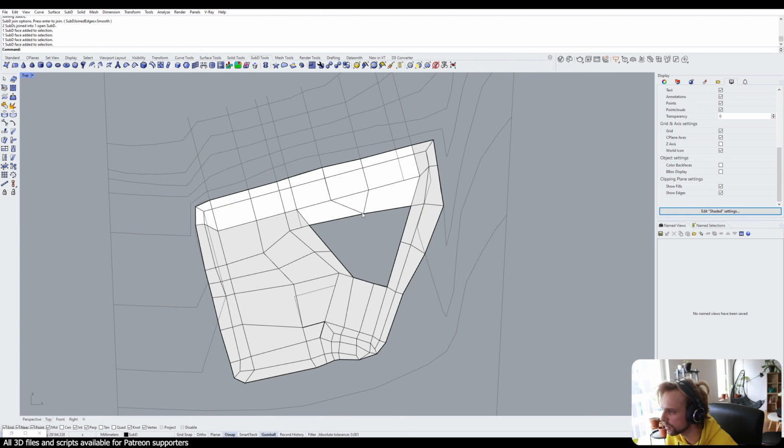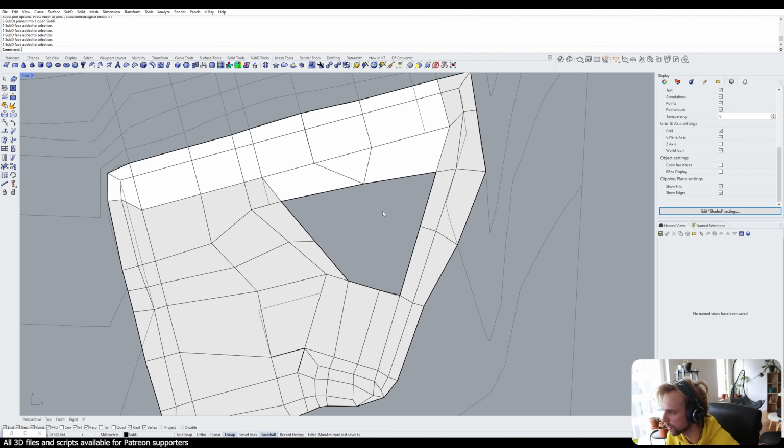So triangles solve, how do I call it? Amount of polygons problem, but also you should be very mindful that there is a triangle here, and triangles tend to be a little bit more problematic later down the modeling stages. So just keep an eye out for where you are actually creating triangles, so that you don't dig yourselves into a hole.